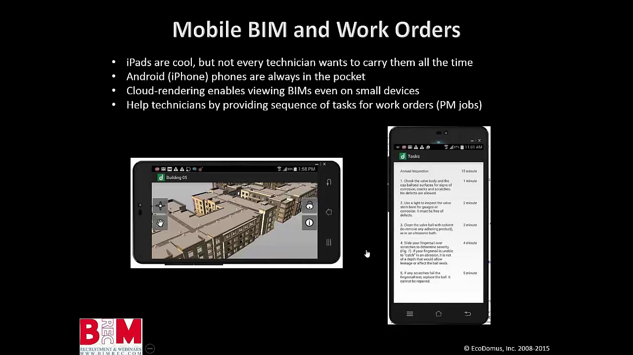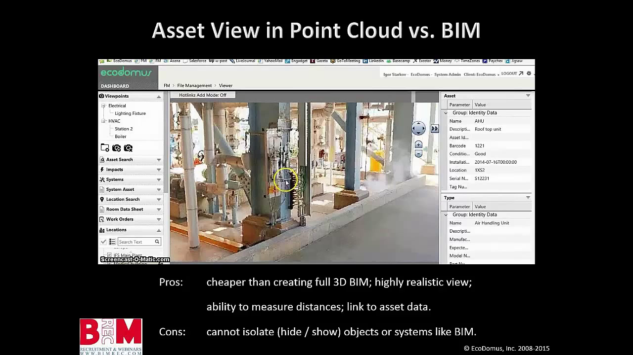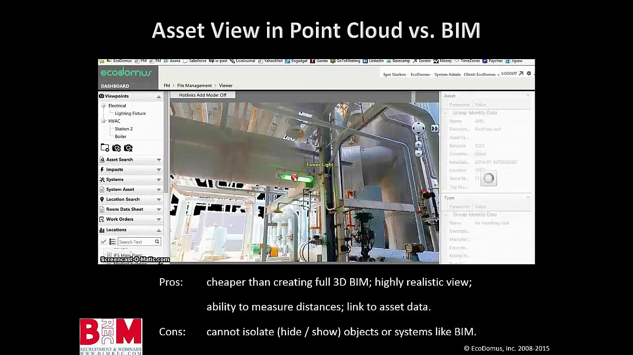And now let's talk a little bit about the point cloud. Here's our EcoDomus interface, the same one you saw right now with the 3D parametric BIM. It also supports point clouds. So in this case, I can also use viewpoints the same way as you would use viewpoints in Navisworks, but for the point cloud here. And I can tag my assets within the point cloud. So here I have my tower light asset showing me information pulled in.